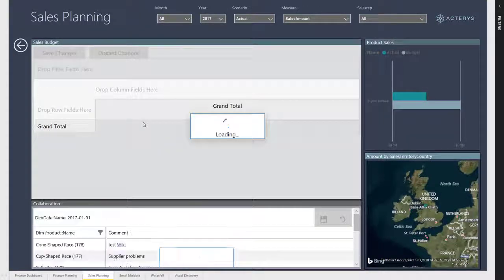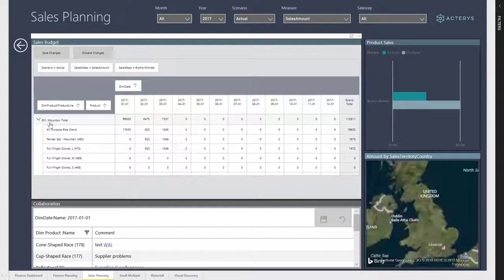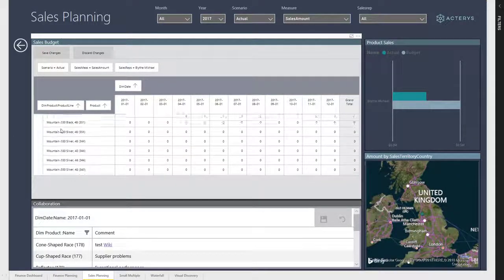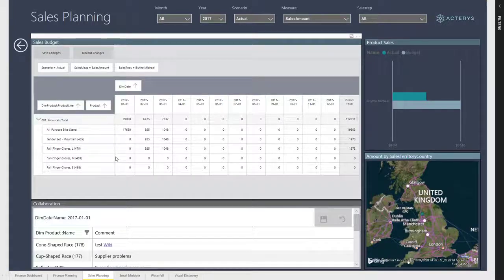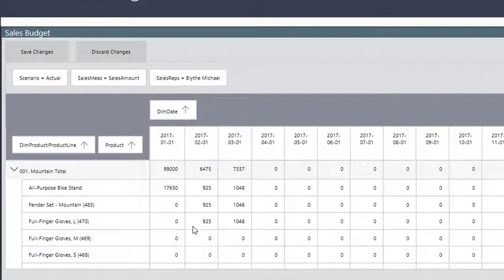Click on drill through, and now we'll be automatically guided to a form where the users can now enter or edit their structured information. So here we see now the Acterys matrix, which offers selective drill down, which is something that is not available in the standard Power BI matrix. So it will only navigate to the particular underlying level as opposed to everything.